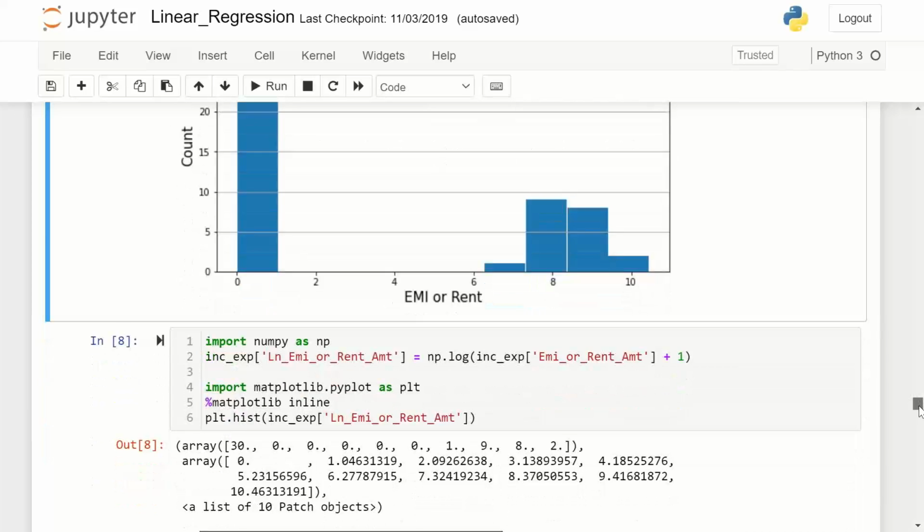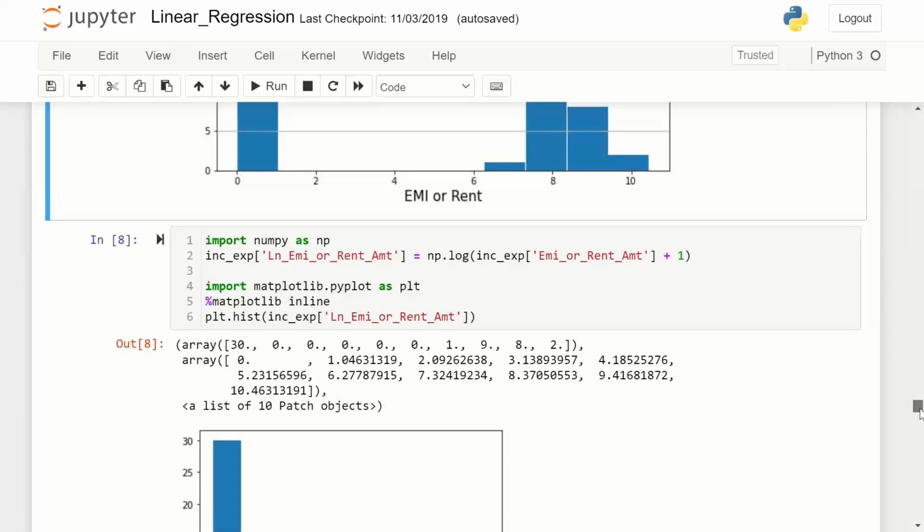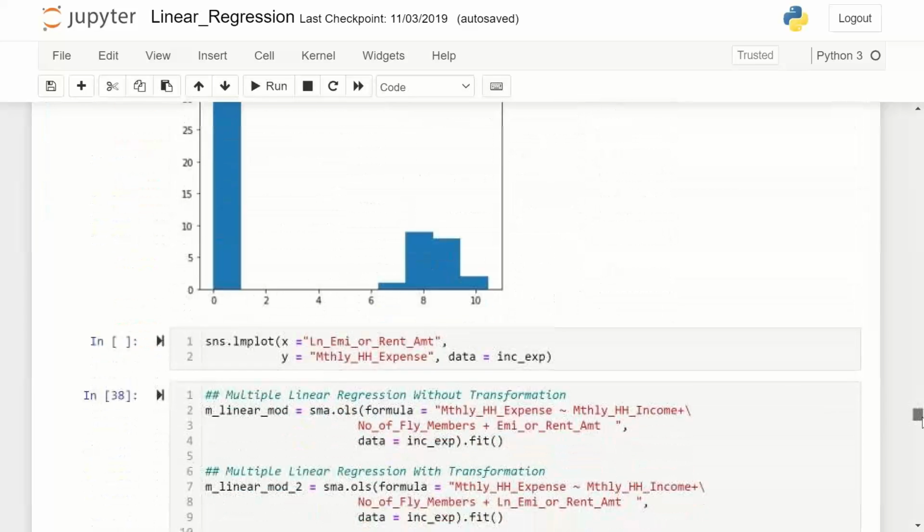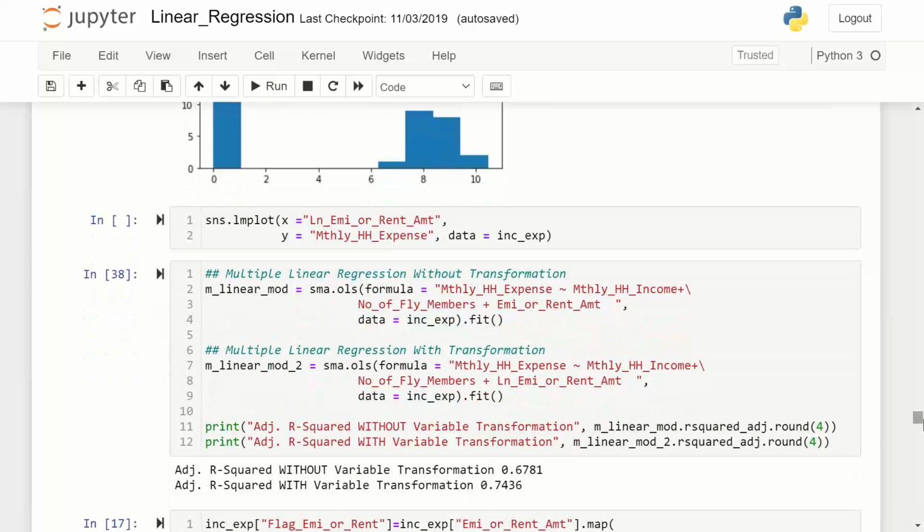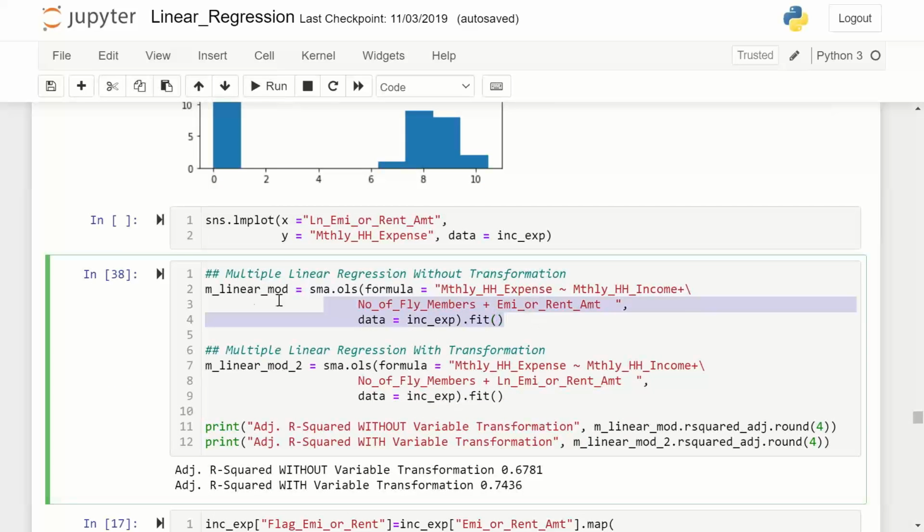Now if we bring this variable in our model, what will happen? Let us build the model. So here I am showing you two models. This is my model 1, which has the original EMI variable. This is my model 2, where the logarithmic transformation has been applied to the derived variable. Other variables are the same: income, here also income; family members, here also family members. I am going to see what the adjusted R square is without variable transformation and with variable transformation.